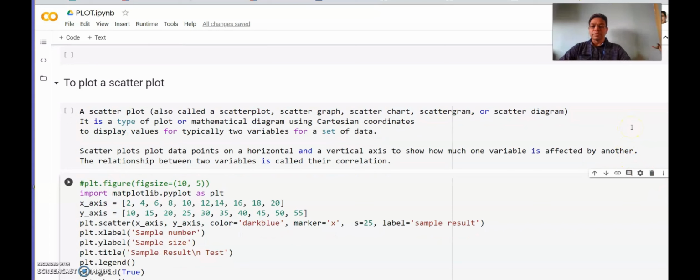Now what is a scatter plot? A scatter plot is also called as scatter graph, scatter chart, scattergram, or scatter diagram. This scatter plot is a type of plot, or we can call it as a mathematical diagram. It uses Cartesian coordinates in x and y plane, and it displays two variables for a set of data.